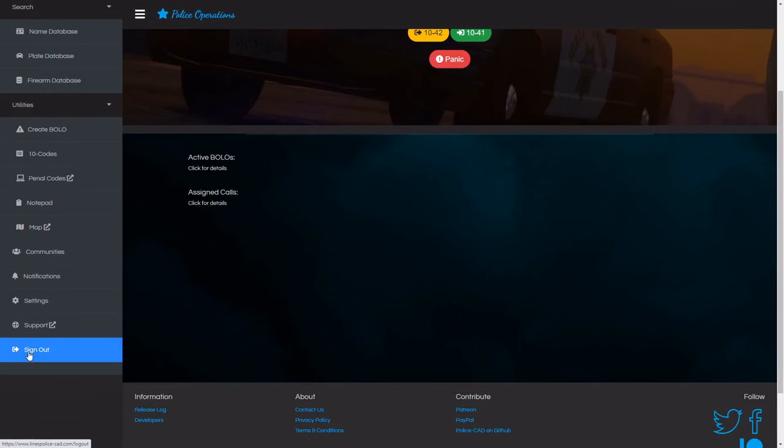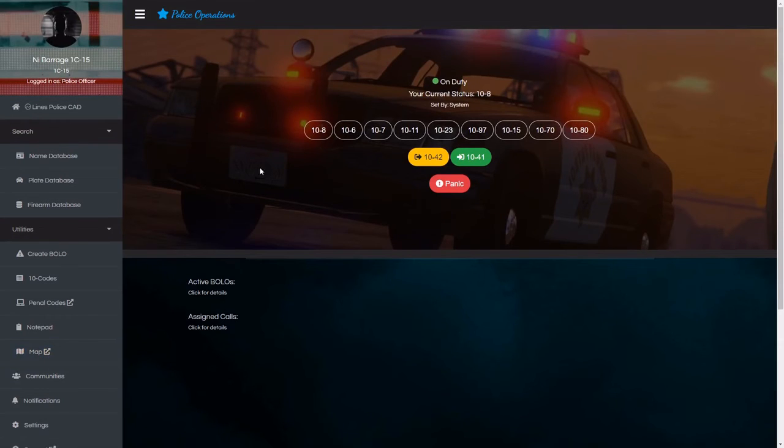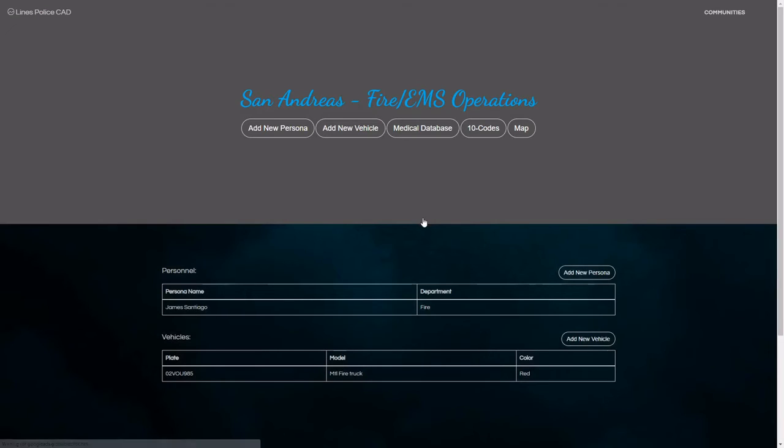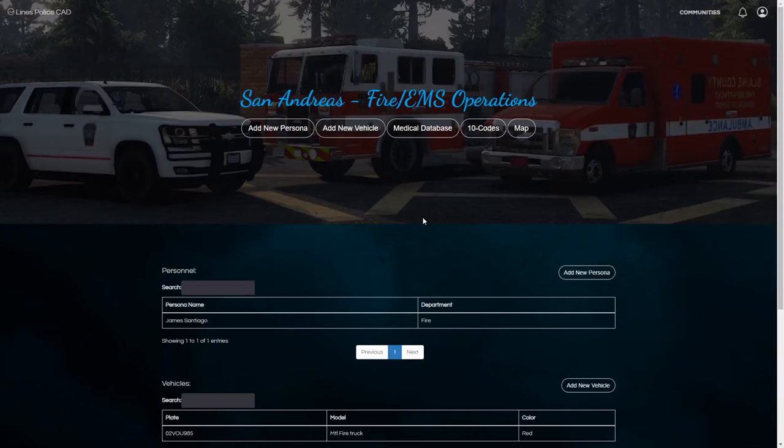And then you've also got finally the sign out bit. Now, if you want to sign out your account, you click that, obviously. Now that is it for the police side. I'll move over to the fire and EMS side, and then hopefully we'll get to the dispatch.